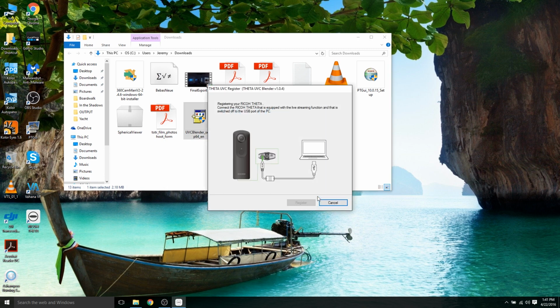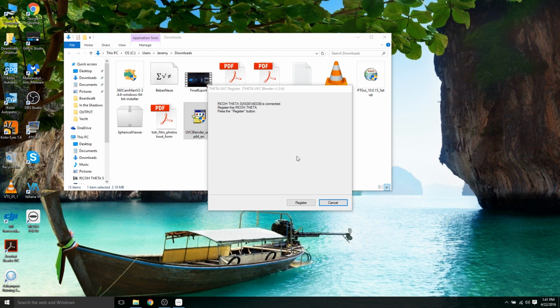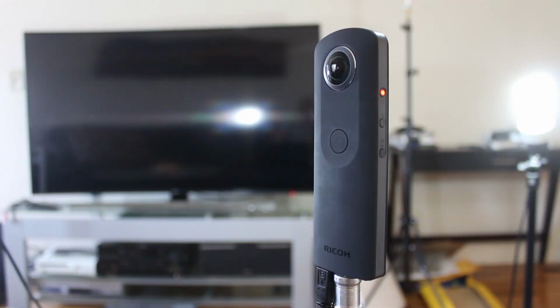At this point, I do not have the Ricoh Theta S plugged into my PC. As soon as I plug it in, you'll notice that it's going to detect that. So we'll wait a second. I just plugged it in. Okay, great. Let's choose the Ricoh Theta S, hit OK, and click register. That's all we're doing here, registering this camera. Hit finish.